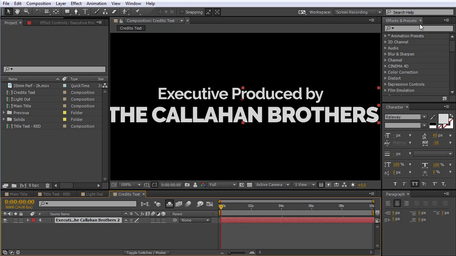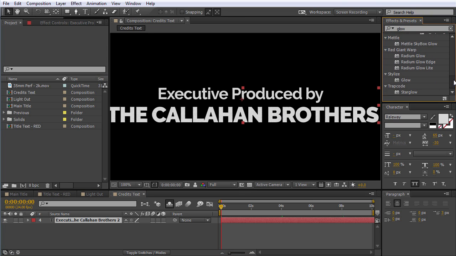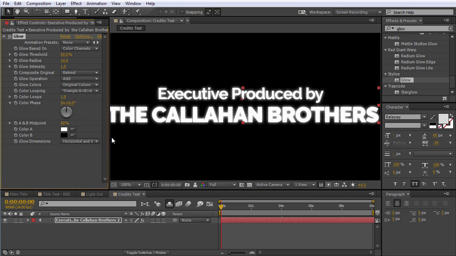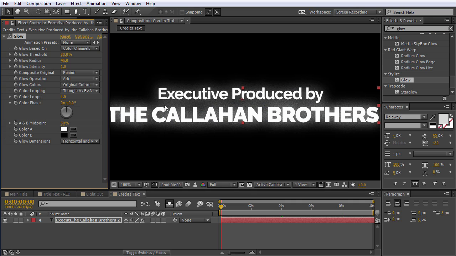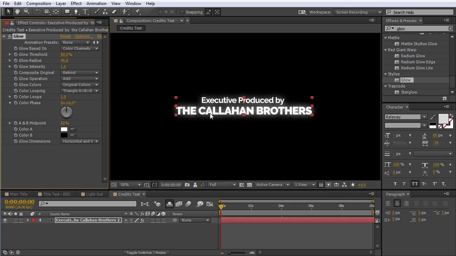So with the text selected, I'm going to go to the effects and presets and just type in glow. If we scroll down, you'll see stylize glow. So I'm going to select glow and just apply that to the text. We'll do a few quick adjustments over here on the glow threshold. I'm going to set that to be 80. For the glow radius, I'm going to put it at 45. So it's going to give us a very wide glow on everything, but right now it's a little too bright.